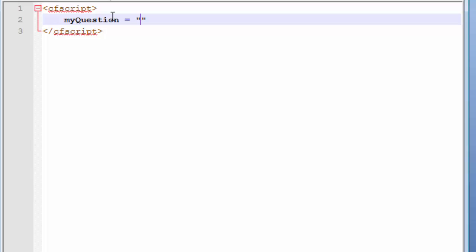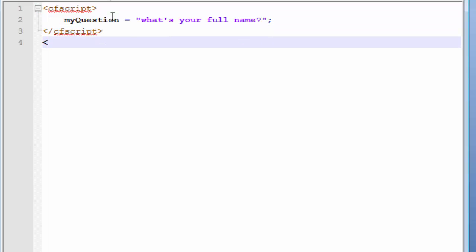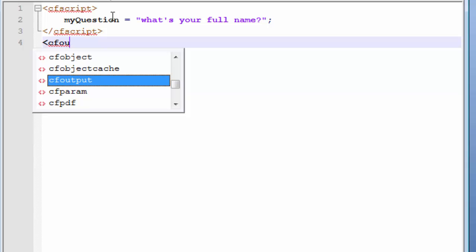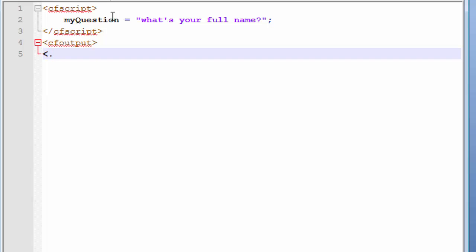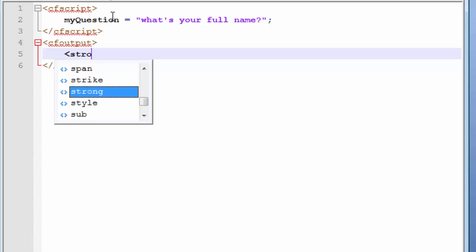So this question can be anything you may like, but for this purpose I'd like to choose "What's your full name?" So that will do it. Then end this statement with a semicolon, and let us now output this onto our page. So to output it, we need CF output start tag, then close this tag. I'll write my entire name as the question should be made strong.